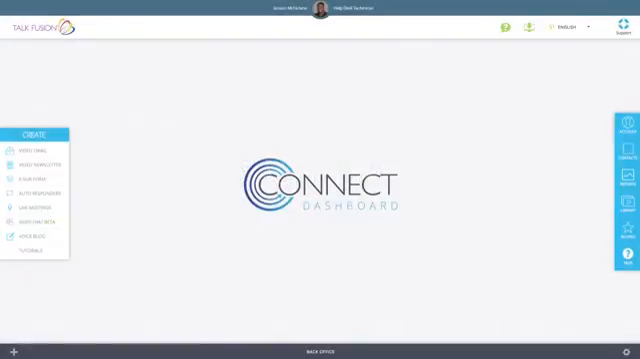Once you log into your account, you'll need to get to your Connect dashboard, and on your dashboard, over to the left side, you'll have your Create section. You'll need to click on Video Newsletters.